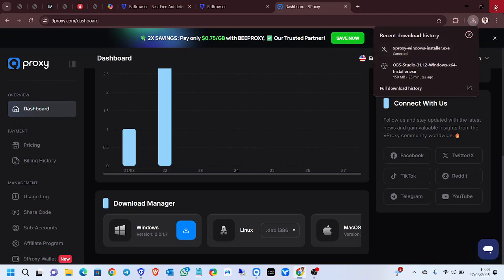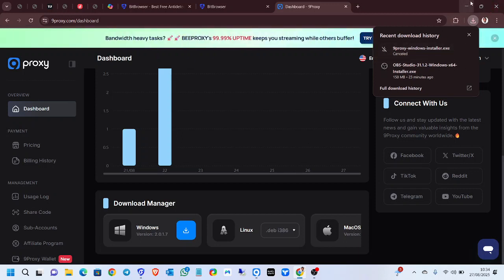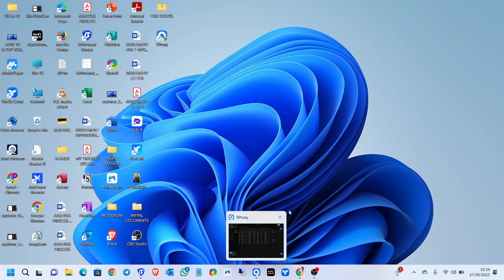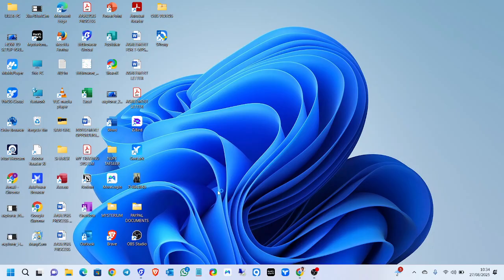Already I have it on my system. Once it's finished downloading, this is the app here. This is it. I already have it on my device. So now let me open it. Once you click on open, it's going to prompt you this instruction. Click on yes.